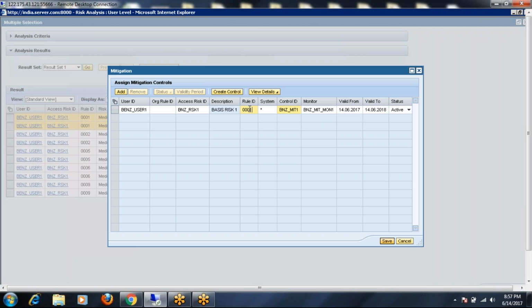If you forget, it will take all the rule IDs by star, so all the risks will disappear from the report. All of them will get mitigated. And what is the validity? You can see here 14/6/2017 to 14/6/2018. So the validity taken is 1 year by default. This validity, which comes by default, can be modified using parameters. I'll show you what those parameters are later.